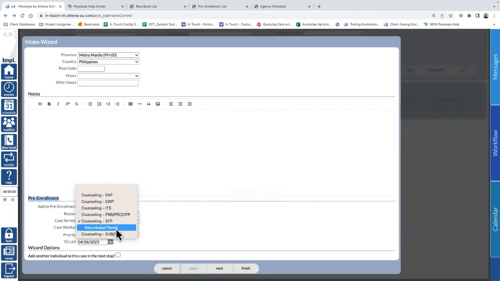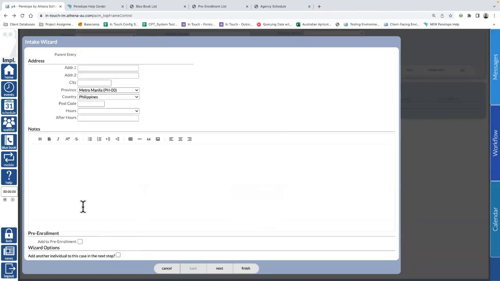It will show any groups in here as well. So that's just a group that's been created. And the caseworker, if you know the caseworker who you're going to assign at this point. A priority, you can set it, but you can't change this list. So if it's really urgent, you might say, yep, this is a really urgent one. The date they were put on the list, and that's it there. In this case, I might just not add them to the pre-enrollment list.